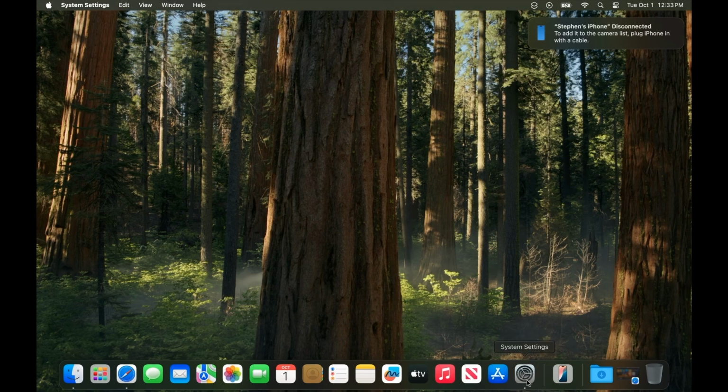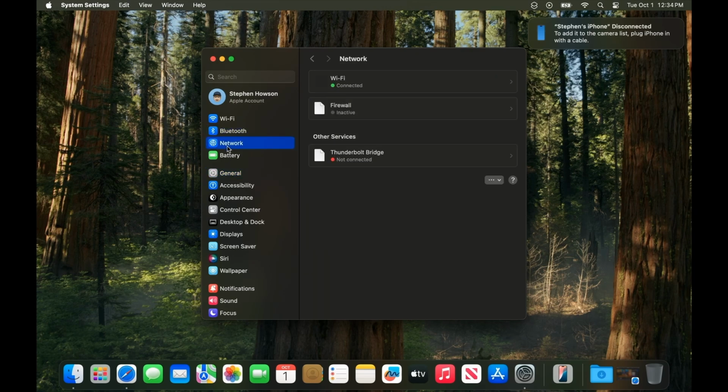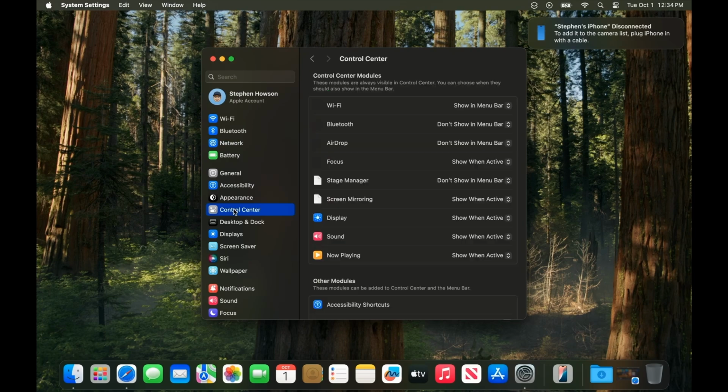Oh, one thing that was slow on the 2012 MacBook Pro that I wanted to check on here is going between the different system settings. It took a little while to load everything. And it's definitely a lot faster on here.